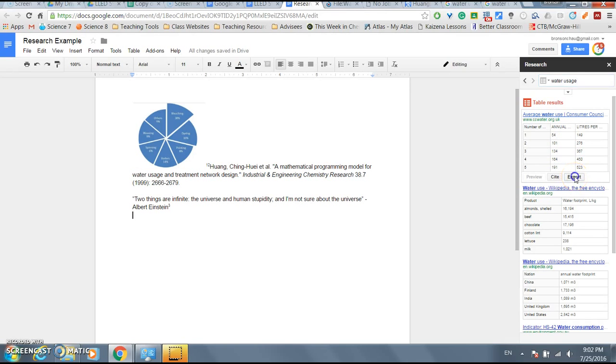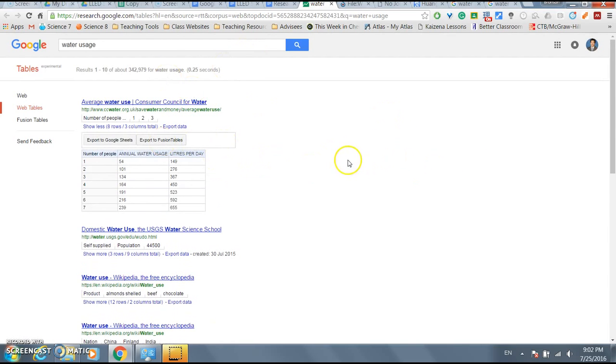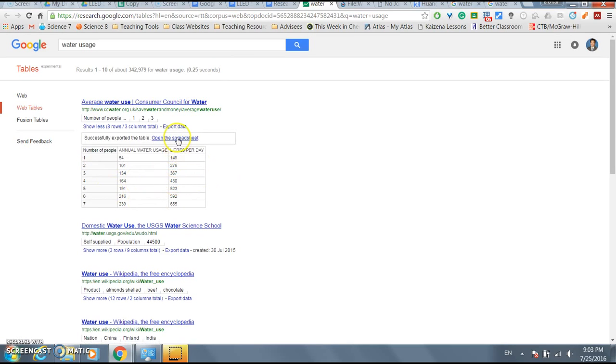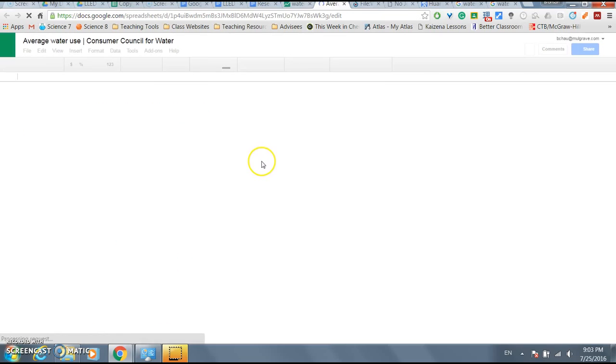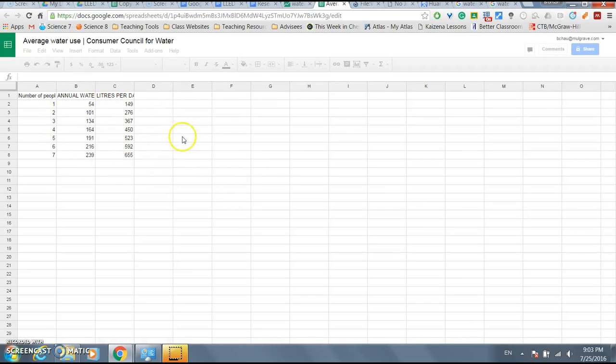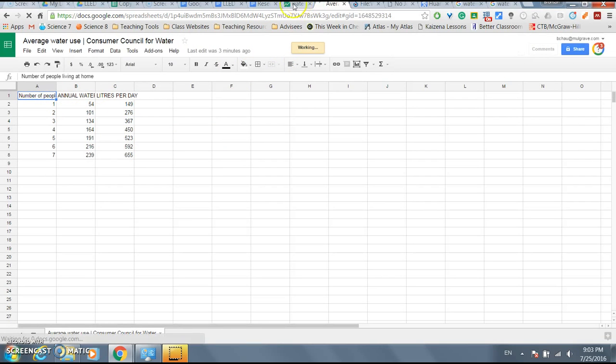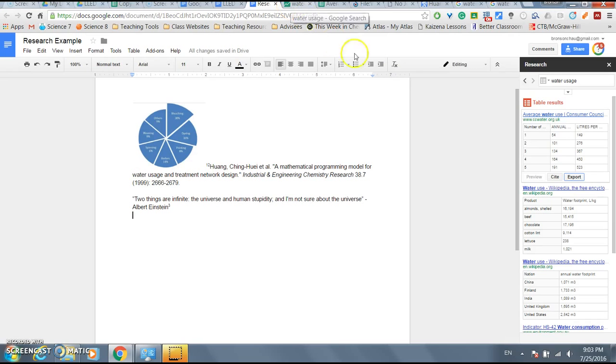So if I click export, it'll pull up a Google search, and I can click export to sheets, and this data will be exported to a spreadsheet. So if students ever need to collect data, they can easily do this and export all the data into a Google spreadsheet in a few clicks.